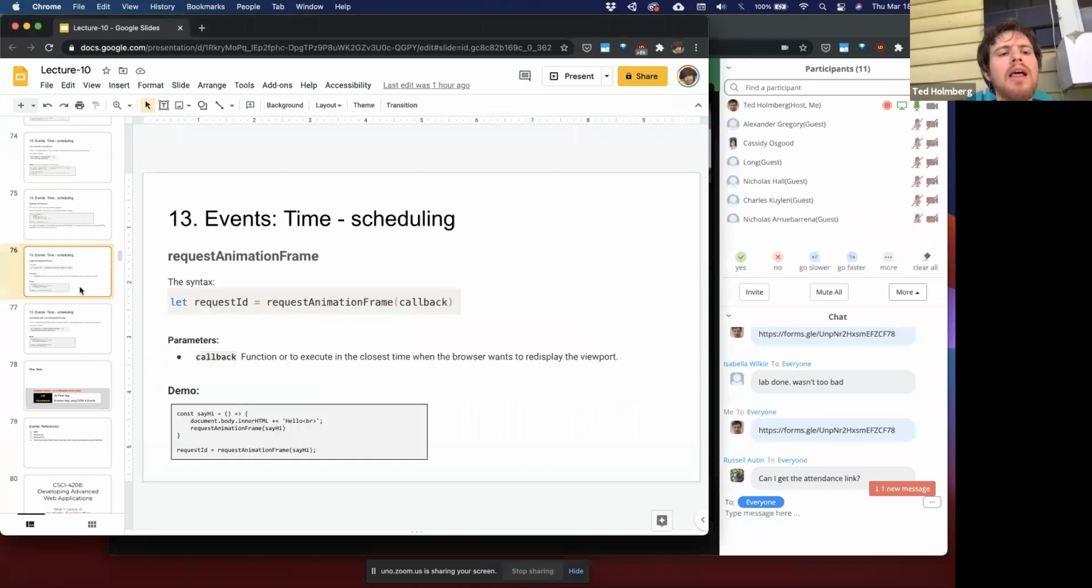And the last of these timed events that I just need to talk about is the one that I think we actually used in the platformer game, and it's the request animation frame. And so request animation frame, we don't control what the time is. This is something the browser does.